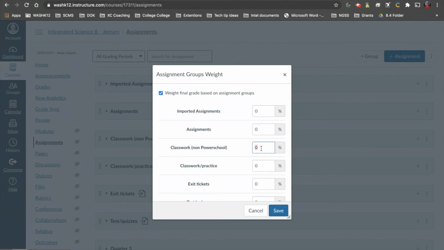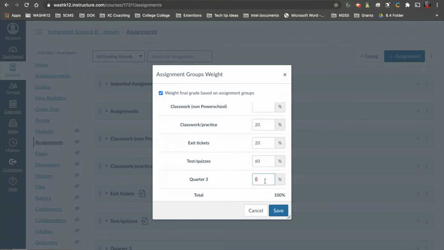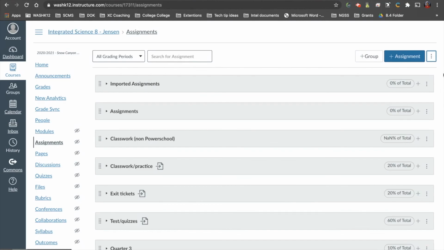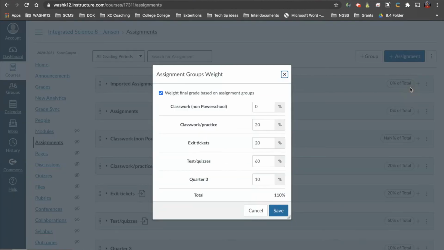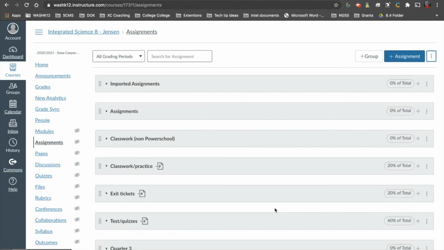If I remember correctly, what we had was 20%. Not for that one, sorry. We had 20% for this one, 20% for this one, and I think this was 60%. As you can see, this adds up to 100%. As we add this in here, now that goes to 110%. So we've got to be careful and make sure that these add up to the right things. If I go back here to assignment groups, I'm going to take that one off and set it to 0. You'd obviously push save. Now when this syncs, it's going to do the weighting for you.